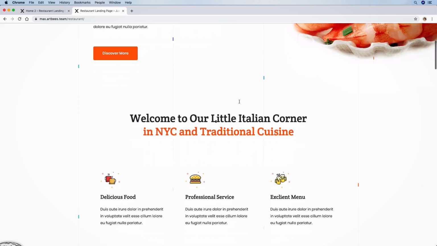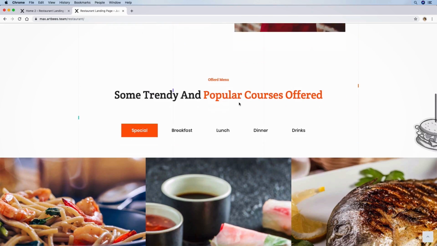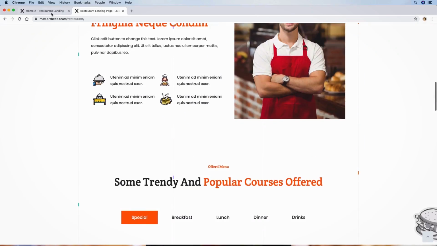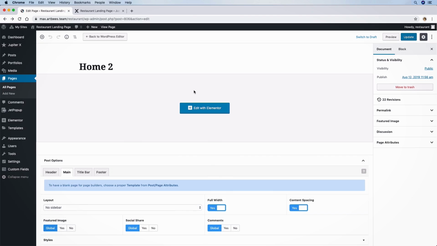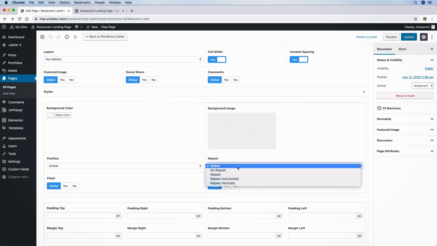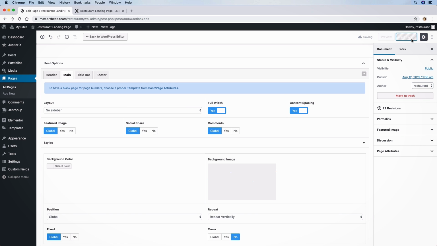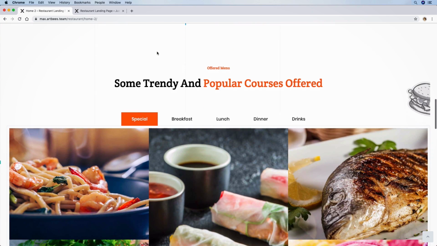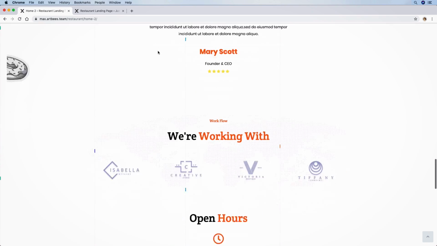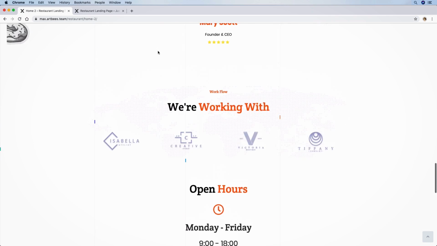So we have the background all over here, okay? But on the page that we built, this is not happening. The reason for that is that we forgot to do some editing here. So we have to make it repeat vertically, and then also we want to make it not cover. And then let's just update and see the result. Okay, now, yes, we have the same background, it just comes down, we have these fun elements, you know.